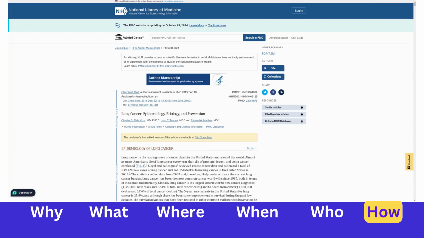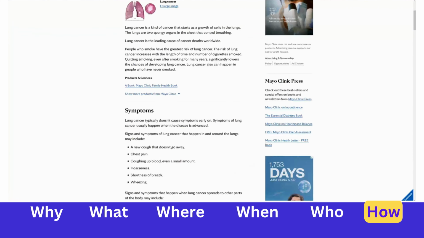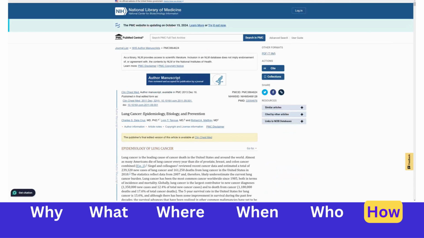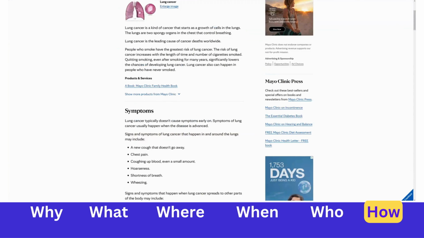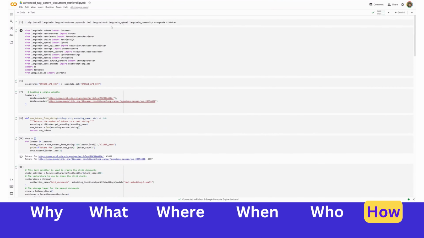Let's assume that one of the doctors is interested in knowing about lung cancer, and we'll take these two documents. One is from the National Library of Medicine, the other one is from Mayo Clinic. These two articles probably will act as documents for us.